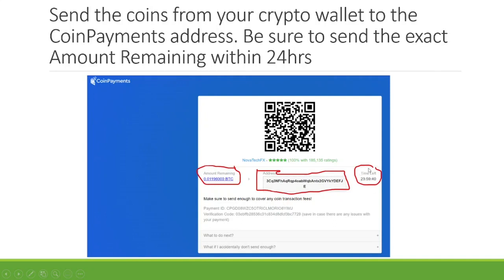From the time this page and this address are generated, Coin Payments needs you to send this equivalent of Bitcoin within 24 hours, because after 24 hours, the time will elapse and the transaction will no longer be successful if you try to send it after 24 hours. It will time out, at which point you'd have to start all over again.